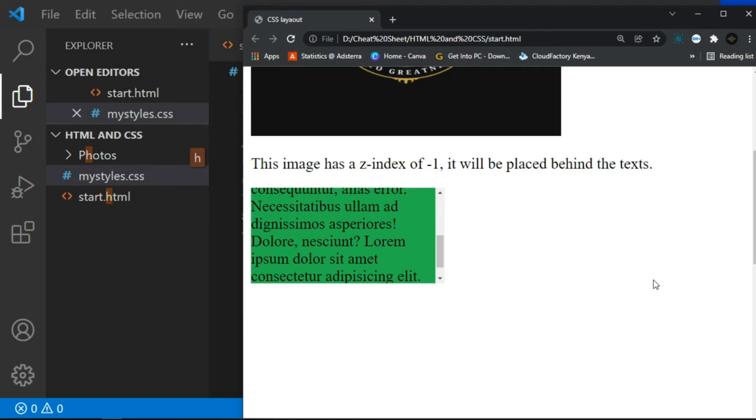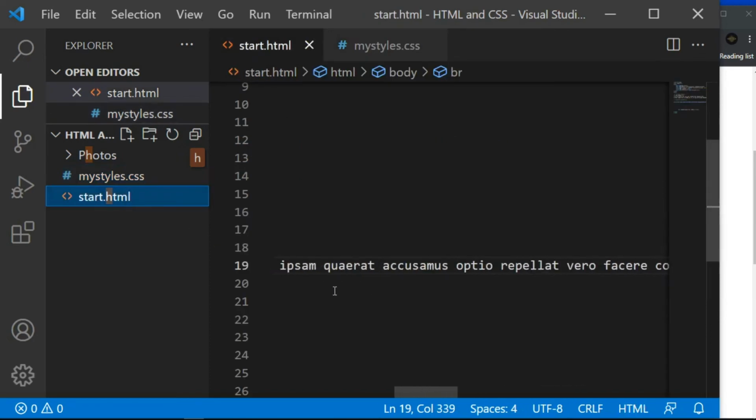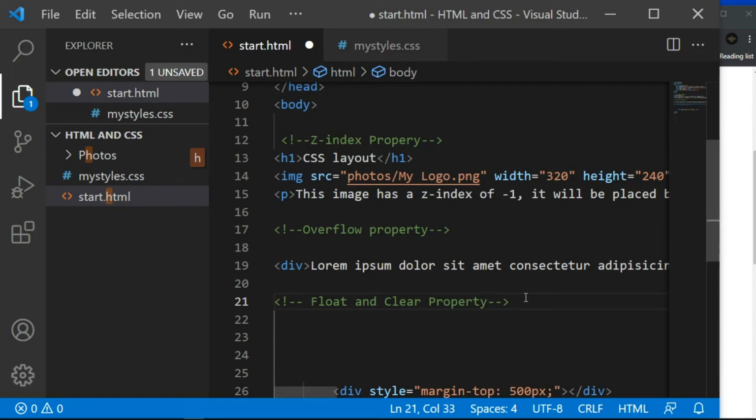So right away, let's try to talk about the float right. Let's go to our text editor and write our HTML first of all, and then here just create a comment and say CSS float and clear property.